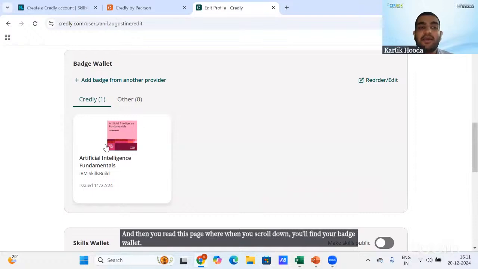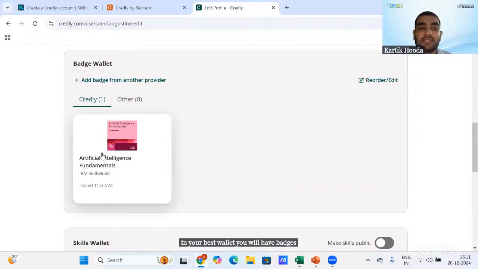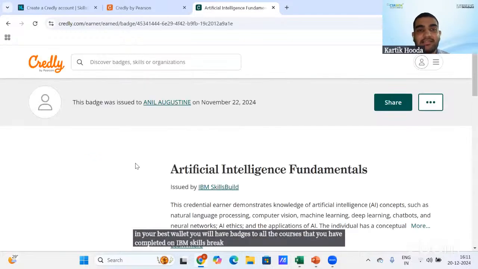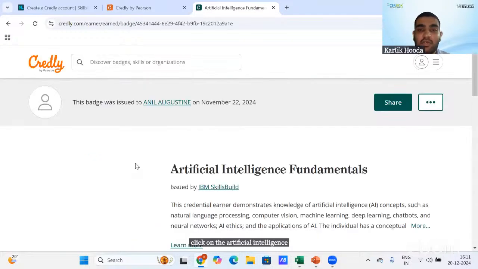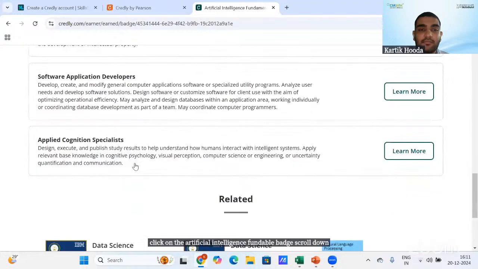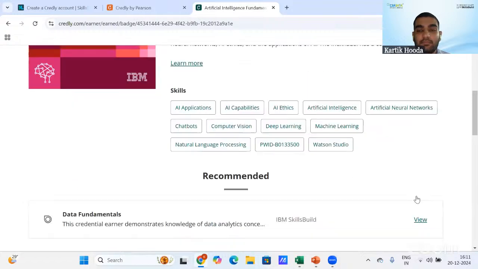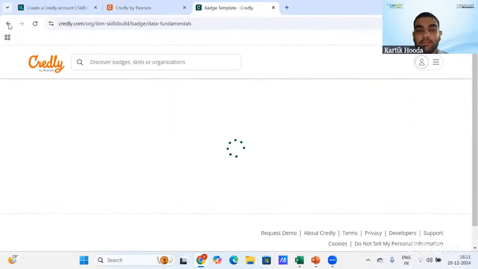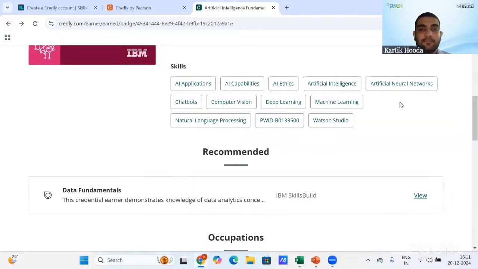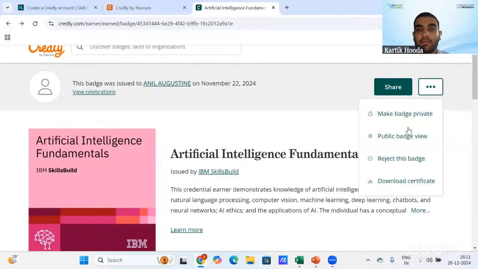In your badge wallet, you will have badges for all the courses that you have completed on IBM SkillsBuild. Click on the Artificial Intelligence Fundamentals badge, scroll down, and then click here on download certificate.